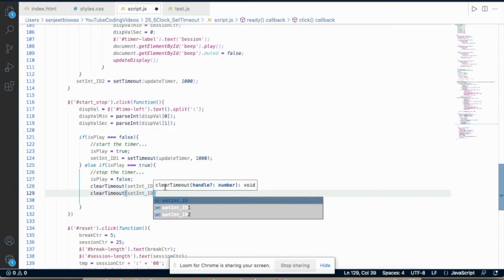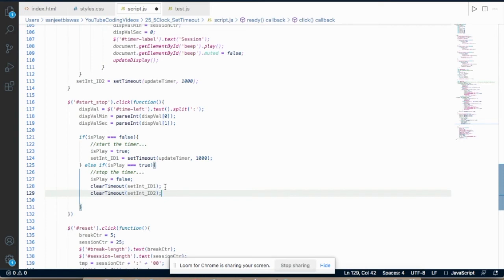Set int ID 2. So hope you realize why we need to do that. Again, reason is simple. We are invoking set timeout twice, once here and once here. So obviously when we stop the timer, we have to stop both the timers. We have to kill both the timers, and that is why we are calling clear timeout twice, each with its own ID, set int underscore ID one and set int underscore ID two. All right, so we are good here.